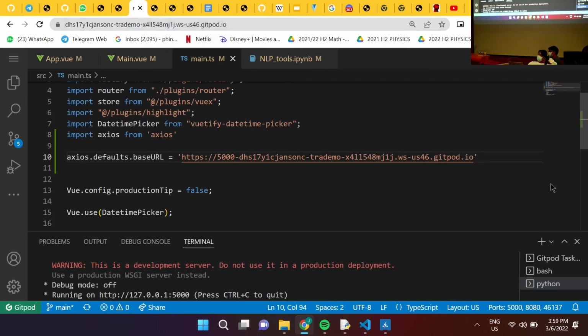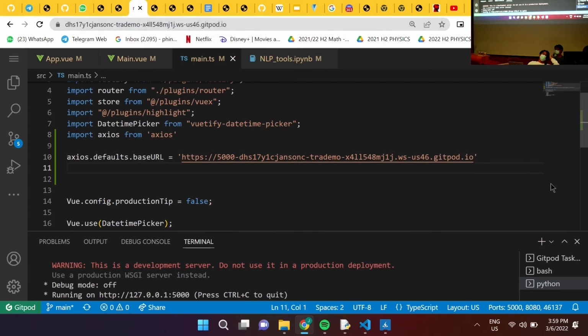Is everybody okay with that? Anybody has any issues, can raise your hand. I give everybody a short while to paste in their own server URL.